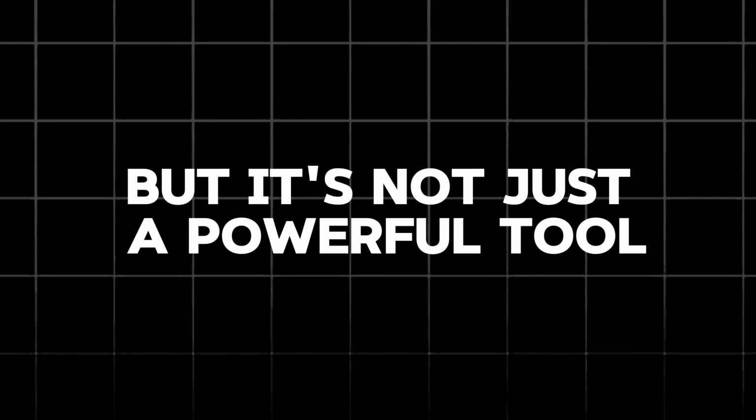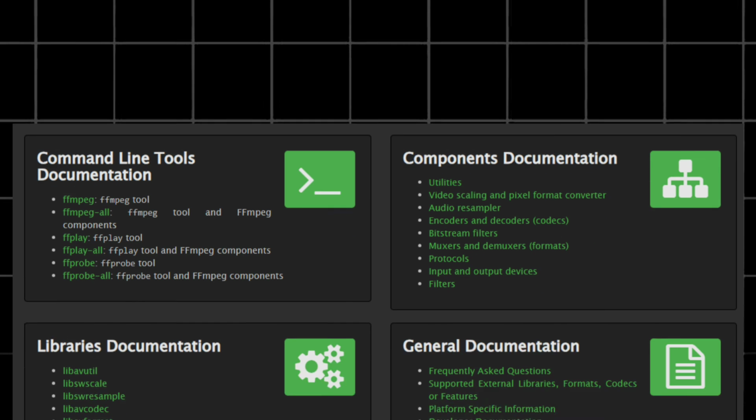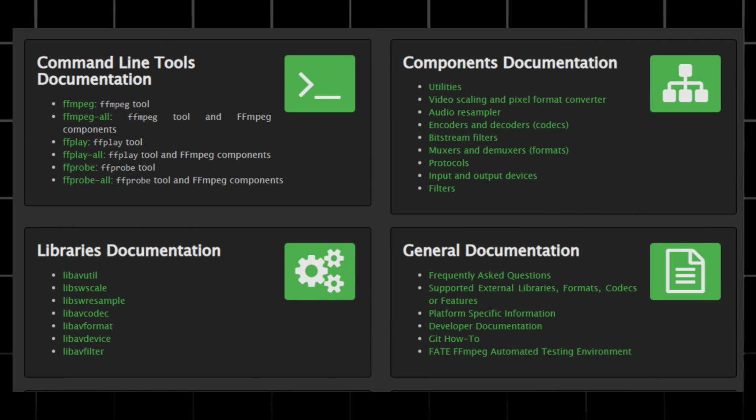But FFmpeg isn't just a powerful tool, it's also backed by a vibrant community and extensive documentation. Whether you are a seasoned developer or maybe starting out, the FFmpeg community offers resources and support to help you unleash the full potential of this incredible tool.